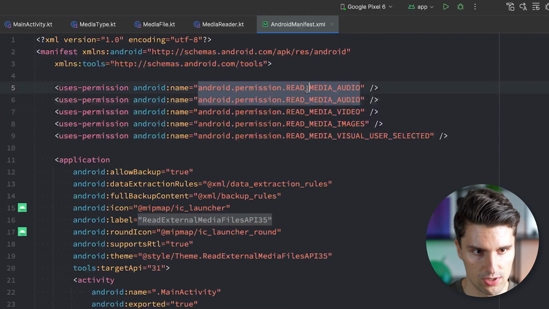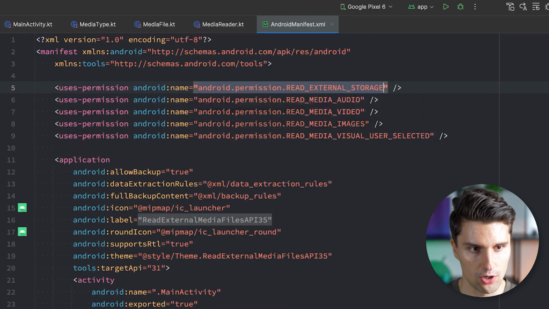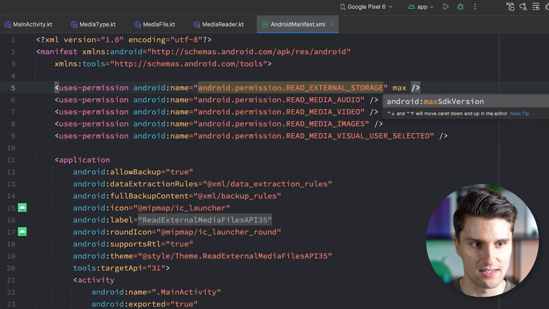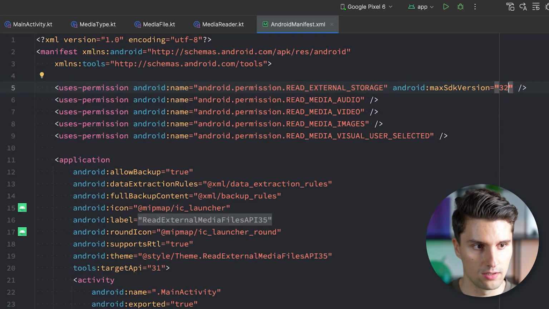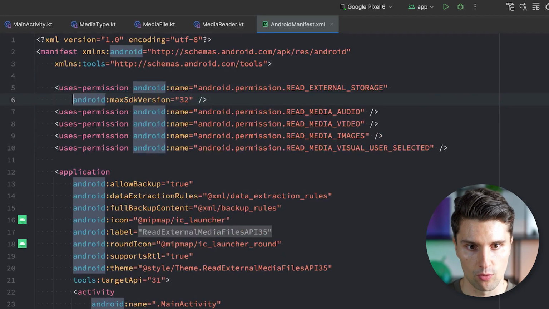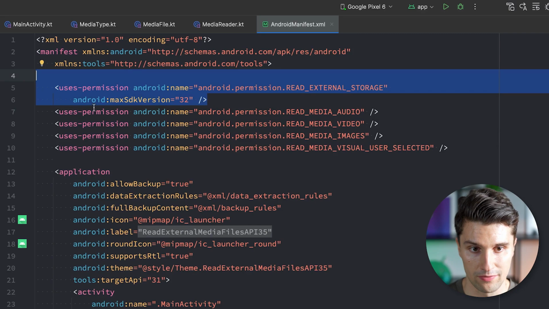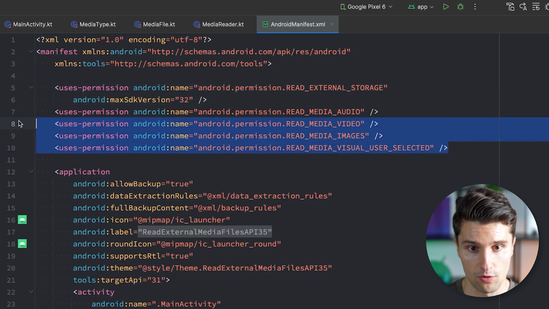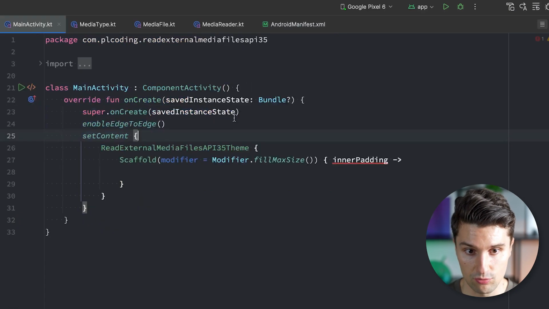But we could also do something like this, that we have read external storage, and then we give this a max SDK version and set this to 32, because then we also get rid of the warning. So this would be for devices running on 32 or less, and this is for all other devices. So let's go to main activity and request these permissions.